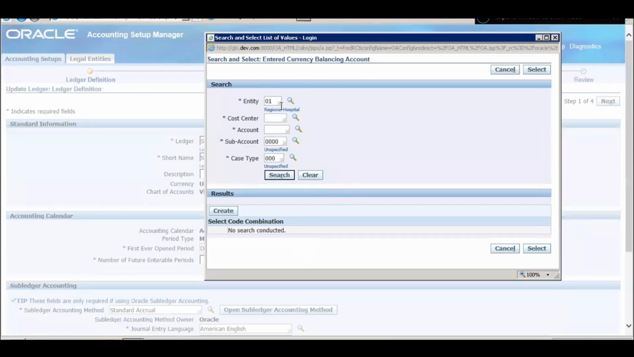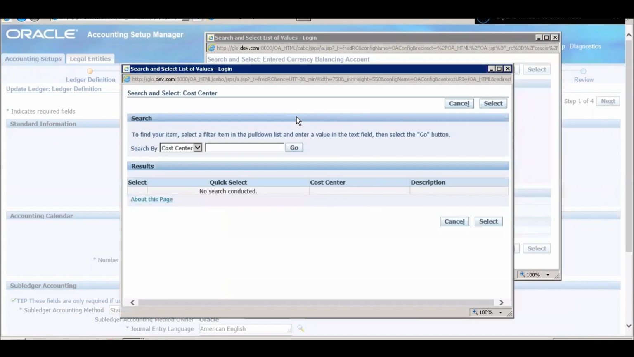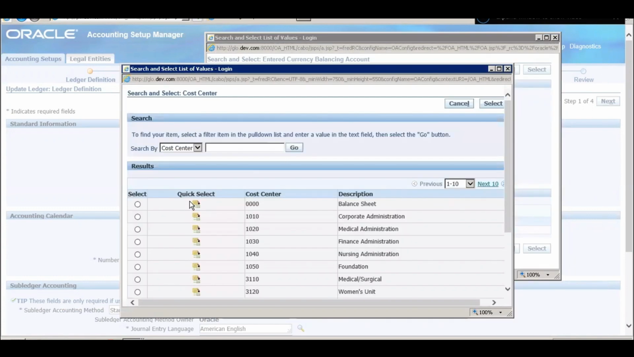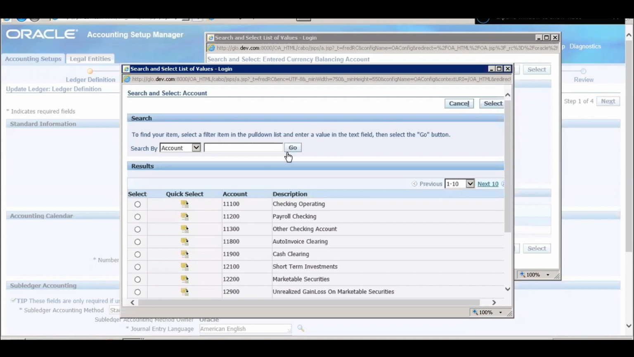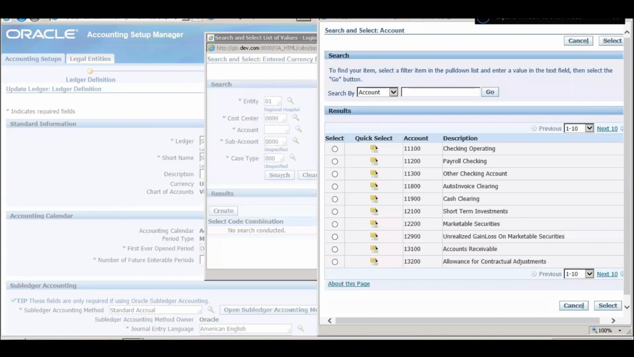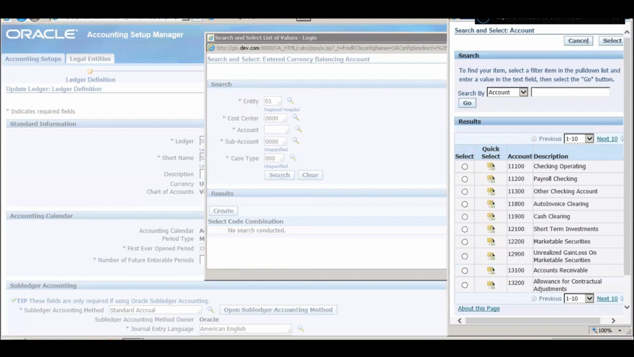Okay, and then this is the balancing account, the entire combination. This combination is called a key flexfield. And under this, you can enter balance sheet. These are your default accounts. If nothing else goes there, you can enter it over here. Okay. Currency, this is like your currency balancing account.